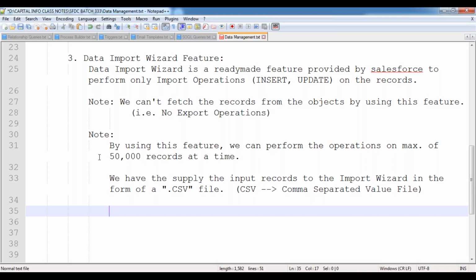Import wizard is going to collect this CSV file. It will read each and every record from the file. It will insert into your object automatically one by one. This is the process. So whatever records you would like to insert or update, we have to supply to the import wizard in the form of a .csv file.